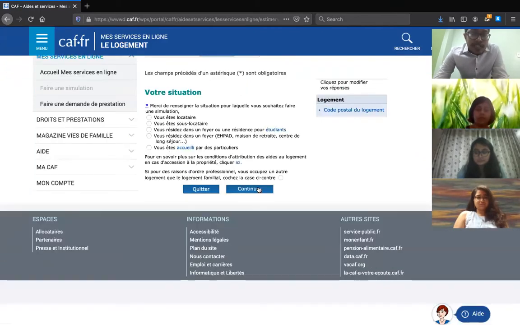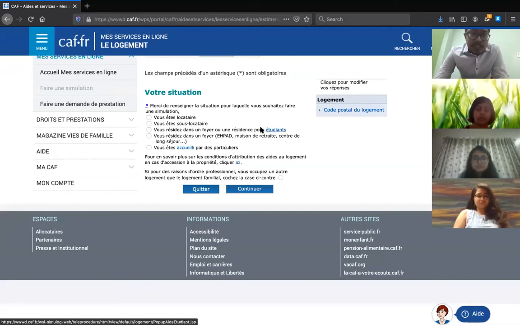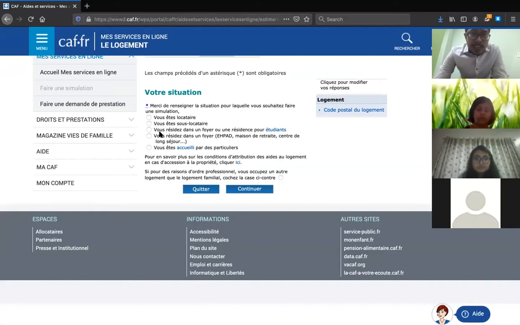The first question they're asking is, what is your situation? Are you locataire, which means are you renting it? Are you subletting it? Vous êtes sous-locataire. Are you residing at a student residence exclusively for students, or are you residing in any sort of other residence? So for most people, it will be either 1, 2, or 3. Let's start with number 3, because most of you will be getting your student accommodation either through Studapart or a website like that, or through your own university the first time you go.